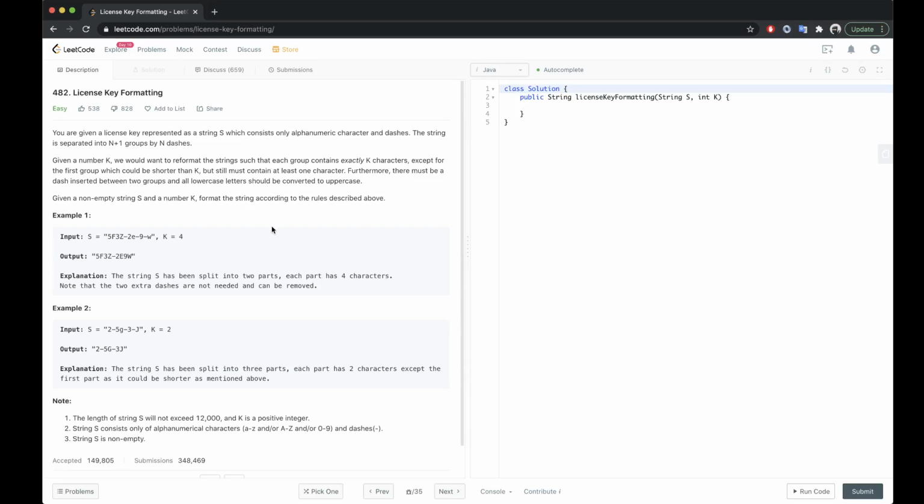So basically, the problem reads that you are given a license key represented as a string S. That's your input, which consists only of alphanumeric characters and dashes. So all you need to be looking at is alphanumeric characters and dashes. That's another point to keep in mind. The string is separated into n plus 1 groups by n dashes. So there could be n dashes, and there are n plus 1 groups.